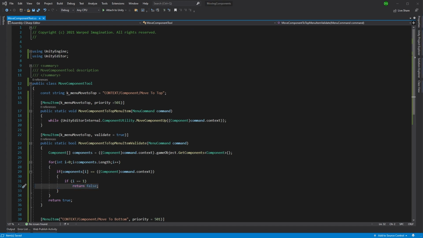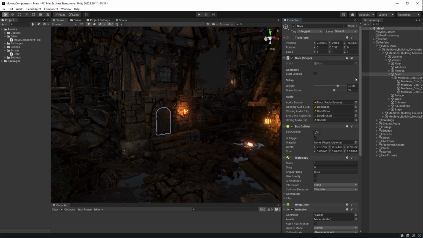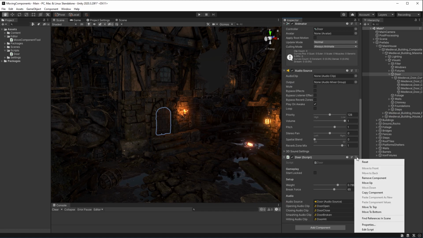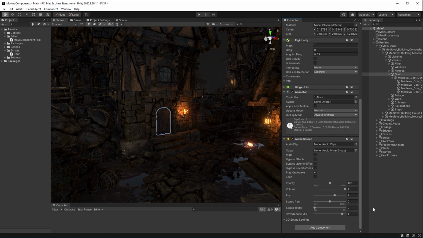So let's save this off. We'll come back into Unity. And now for our door, if I select the context, we see it's grayed out. I can't actually use it. But if I move to the bottom, and then I come back in, there it is. It's available for us again. And we can move to the top.